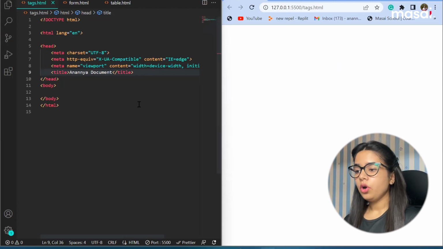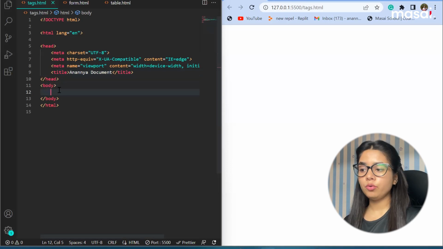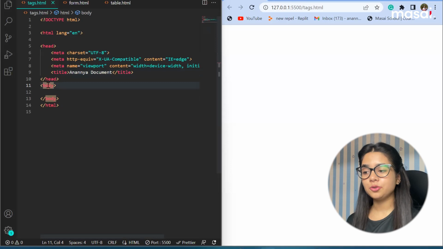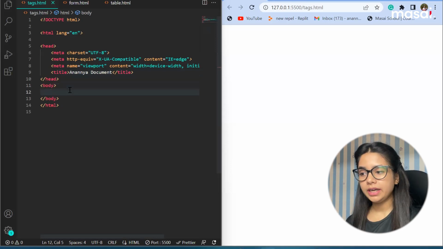Now let's talk about the tag name body. Body contains the whole content of our HTML document. Whatever we are going to do in our document, everything will come under body. This is what body is. Like, you know, we have our body and everything is inside our body, right? Nothing is outside. In the document, we have the same. So this is what the body tag is.